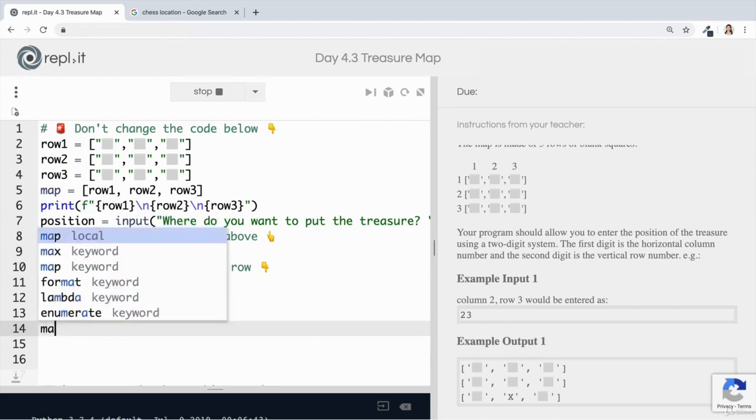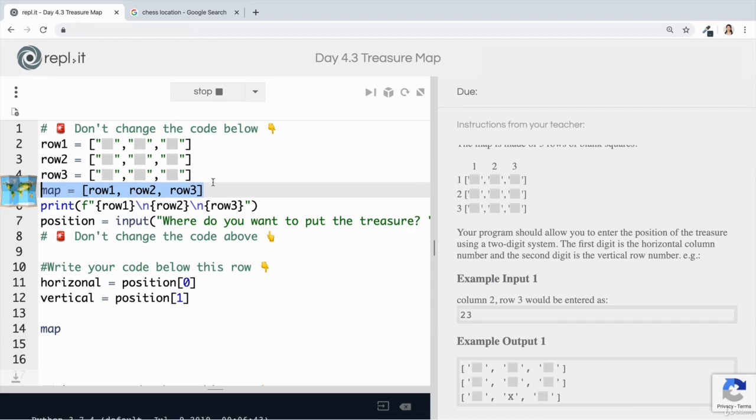So we know that we've got our map, right, which is here, this nested list. And remember that it contains 3 rows. Now, if we wanted to get hold of the first row, then we would write map 0. If we want to get hold of row 2, then we would write map 1, and map 2 to get row 3. Now, remember that this is the vertical position. So this is the one that we're going to be getting hold of. Or in this example, it would be the number 3, right? So we could say map passing in the vertical position.